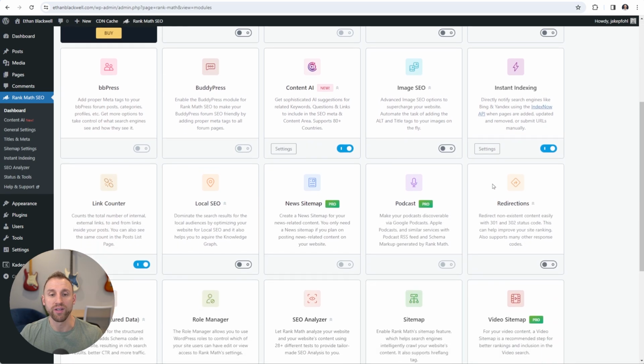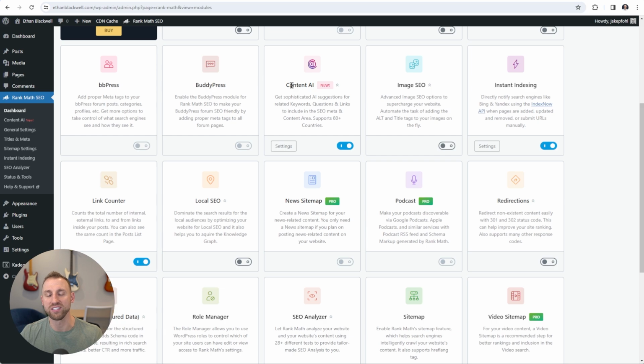And then as we scroll down here, the ones that are enabled are things such as Content AI, instant indexing, the link counter. One of them that I do want to mention is the redirections. And so I do use this on my website. And so if you ever need to set up redirects, such as if you change the URL of a blog post, or you move your whole website or something like that, you can set up redirections here through RankMath. And so you would enable that here at the redirection module.